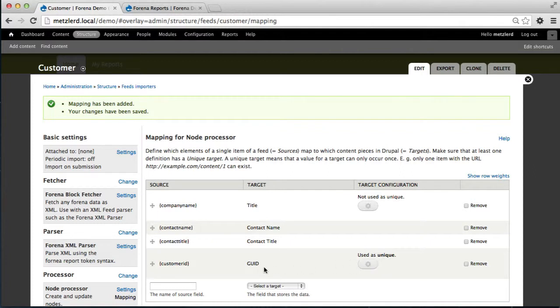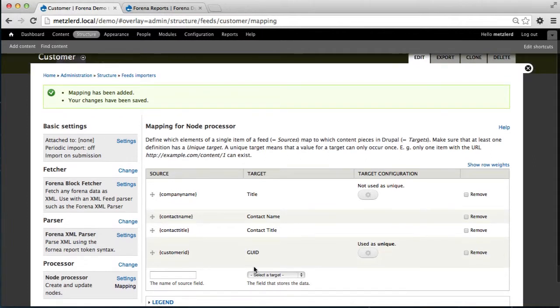And what that's going to do is use this ID to update nodes. So when we're re-importing the data over and over again, we'll be getting updates associated with those things. And then what we can also do is specify a report as the body of the node.